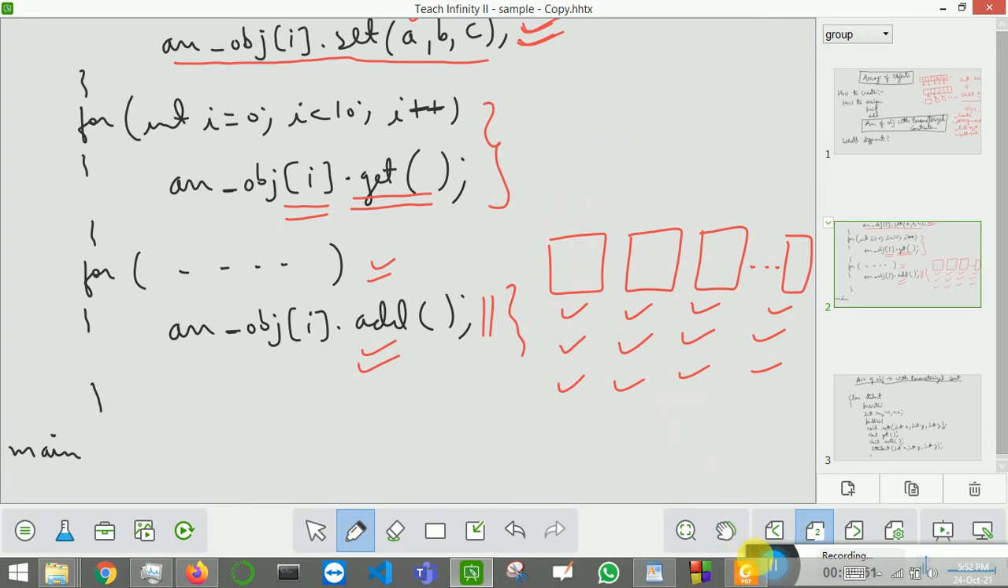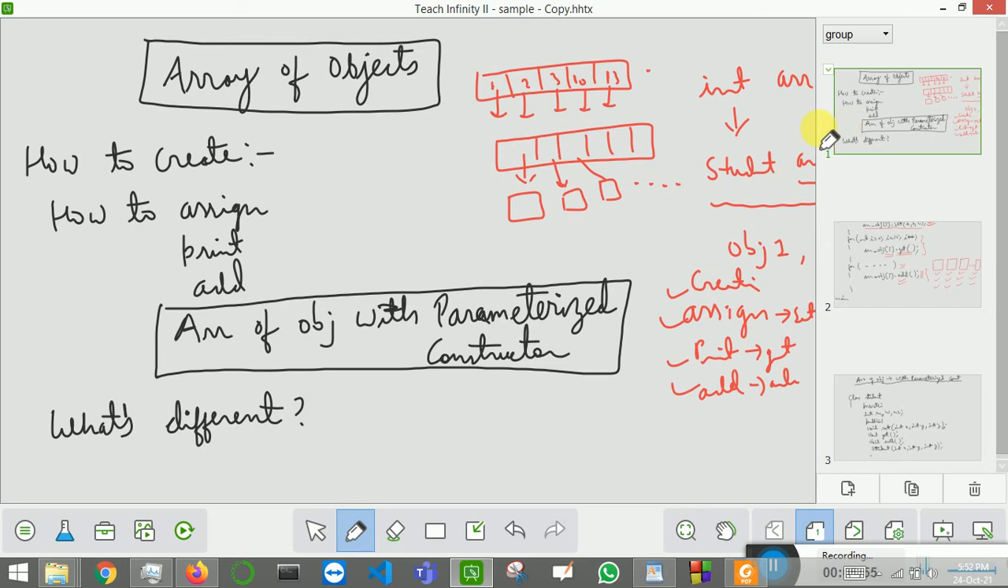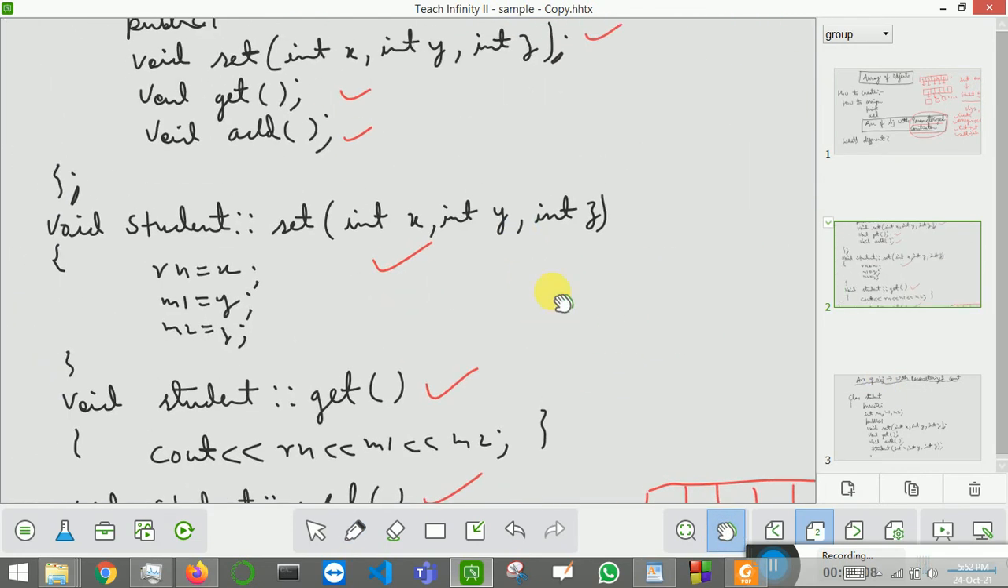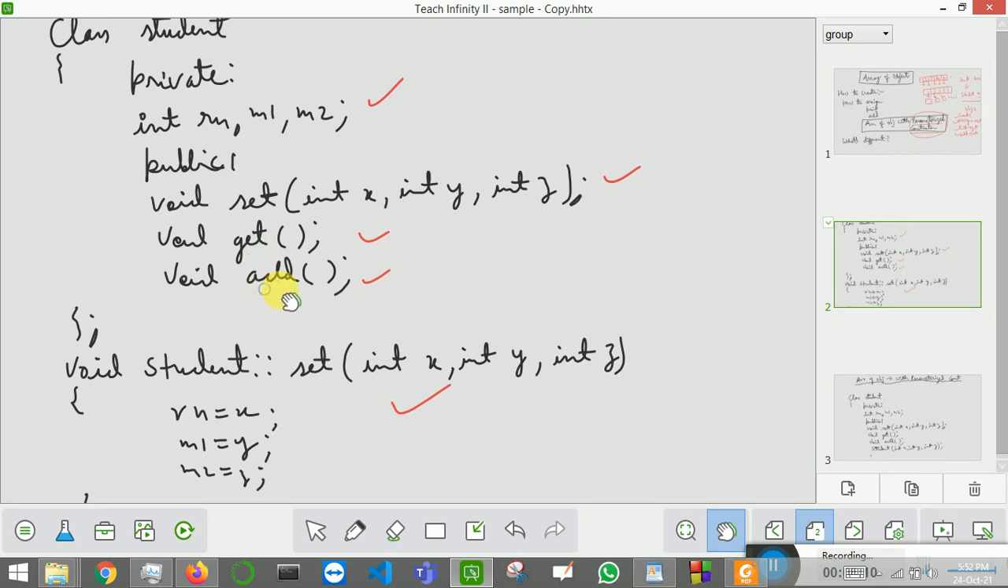Okay, so this is very simple, how to use an array. And the next thing is an array of objects with a parameterized constructor. This is very important, parameterized constructor. In the example that we have just seen, we have not used any constructor. There is no constructor, there is only set, get, and add function.